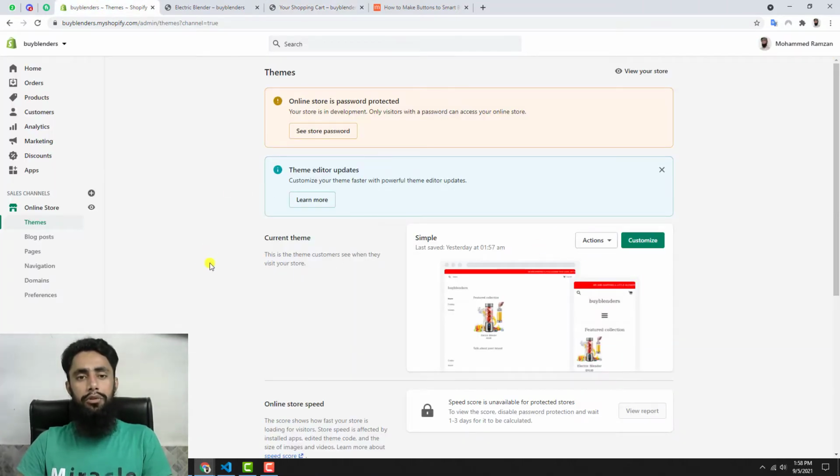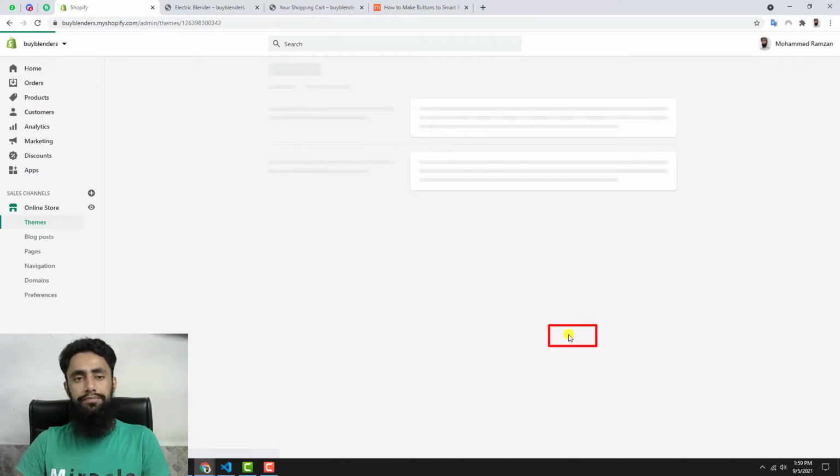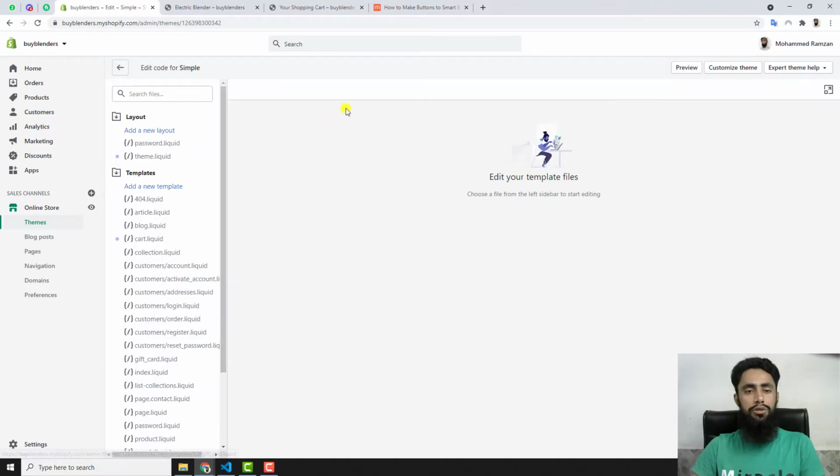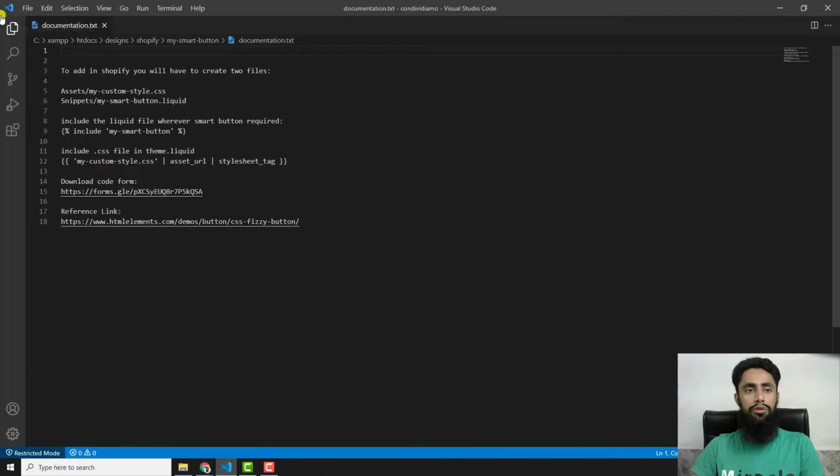First of all you need to go to your Shopify dashboard, then click on actions and then click on edit code. Once you click on edit code, you have to follow some instructions. Once you download the code, you will get some files. One file name is document.txt. Here I have added some instructions, like first of all you need to create some files in the assets folder and in the snippets folder.